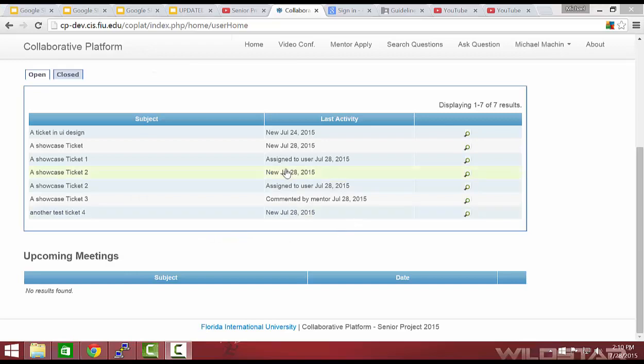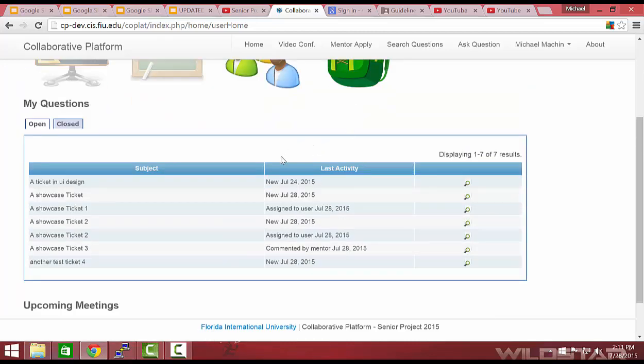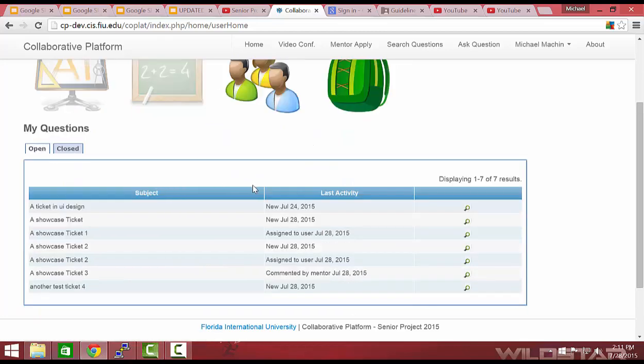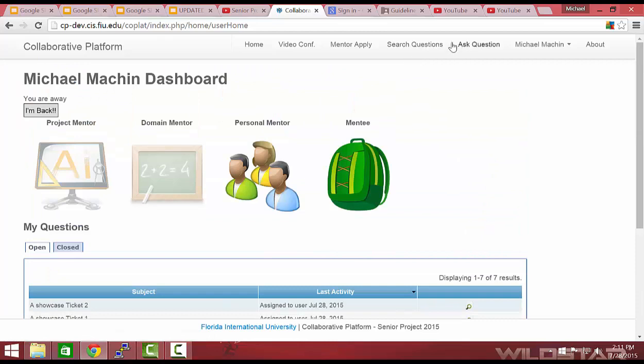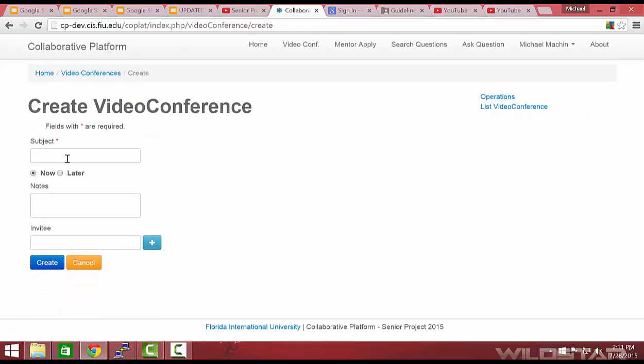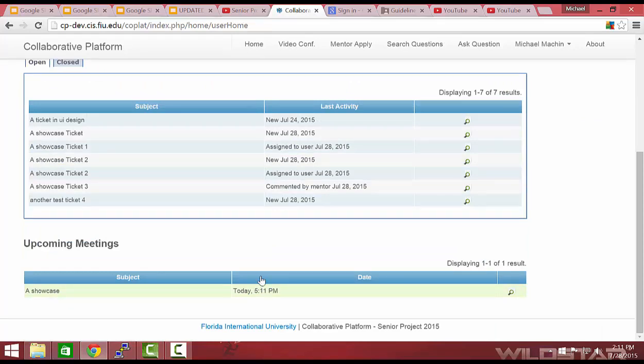To start off my introduction to the user guide, I'm going to start off with the users, the mentee's homepage. As you can see here, the homepage has been changed to allow the mentee to view their list of tickets and be able to sort them. You simply click either subject or last activity, and you can now sort them. Also, with the video conference, you can see your upcoming meetings and your video conferences.